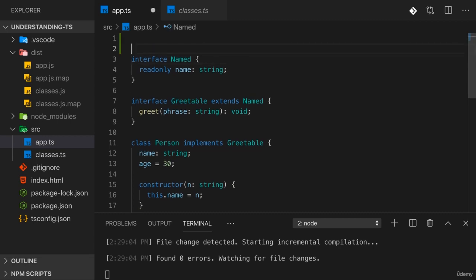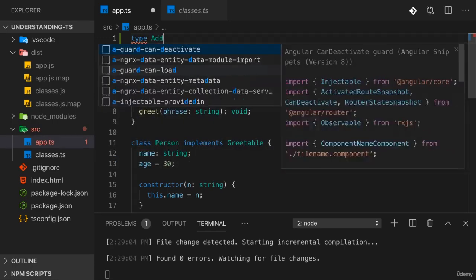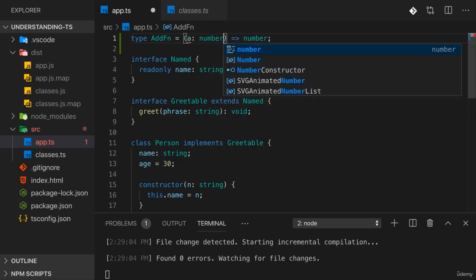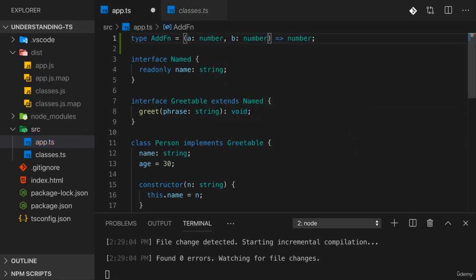Just as a quick refresher, we can define the type of a function, for example, with a custom type with the type keyword, add fn for add function, which then could hold a function definition like this. It should return a number and it should take 2 arguments where each argument also is of type number.